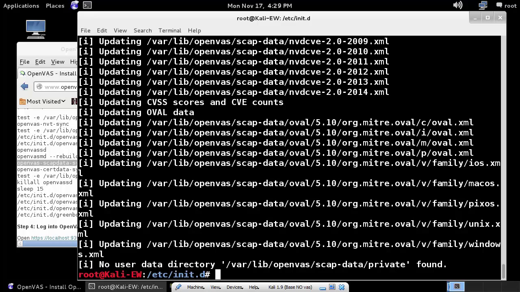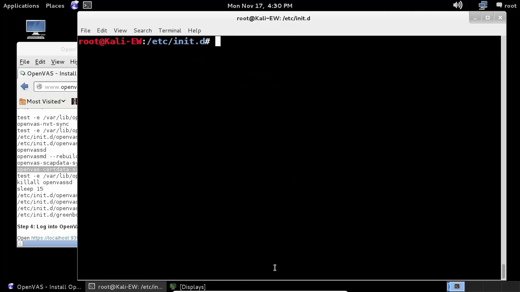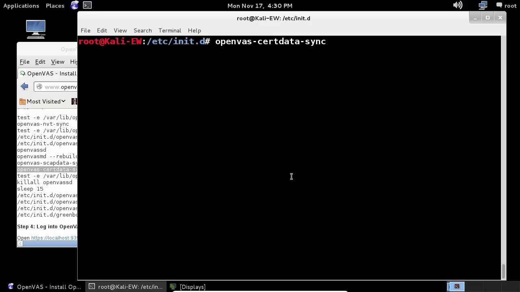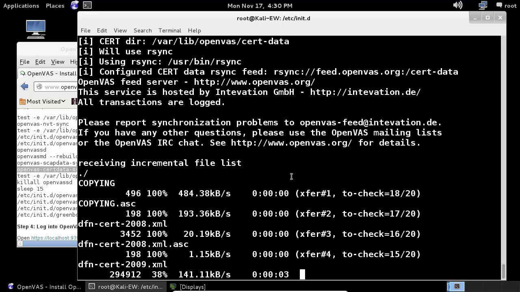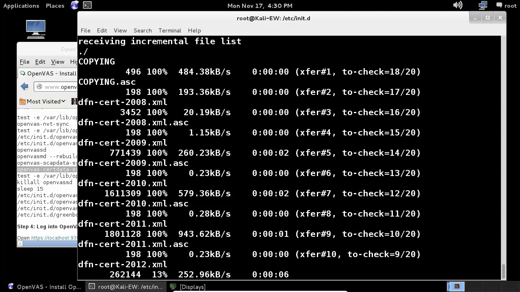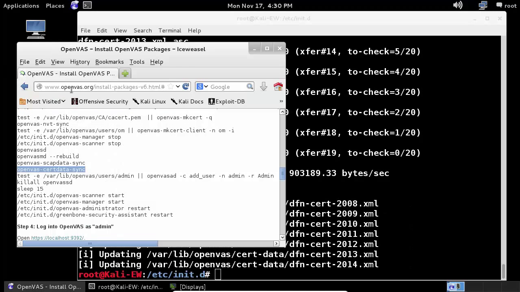Alrighty, well that took a little time and it finished, and now we're going to move on to the next part of the update. And we're going to sync the cert data for OpenVAS. We'll grab that and paste that in. Once again, it's going to take a few moments to complete, and once it's done, I'll be back. Okay, we're almost there, almost finished.